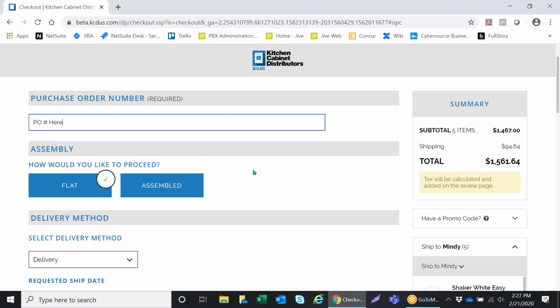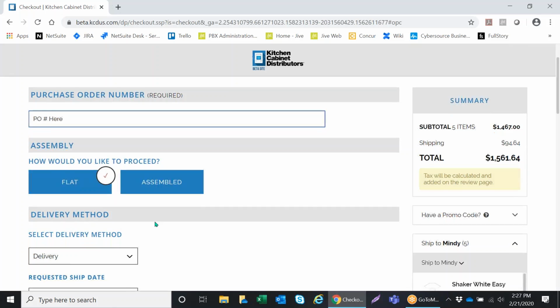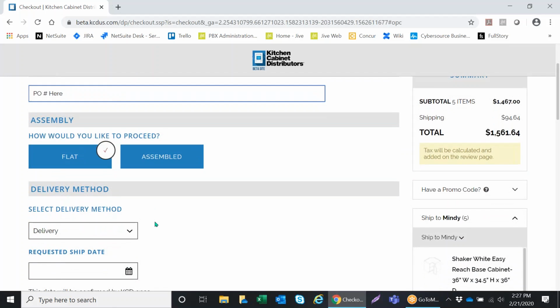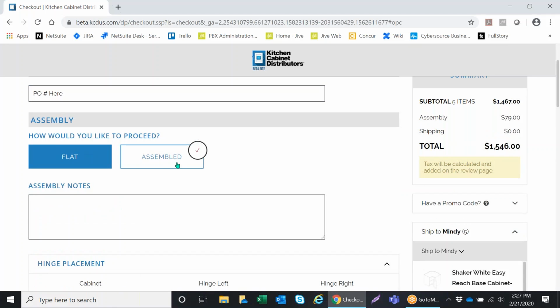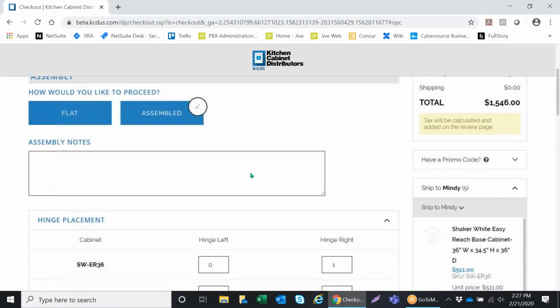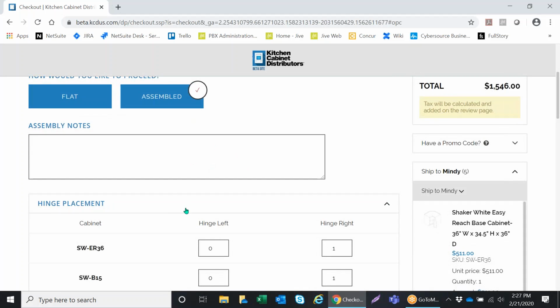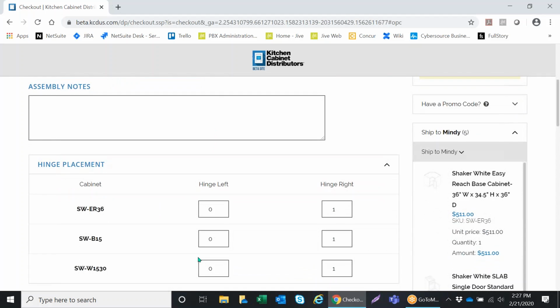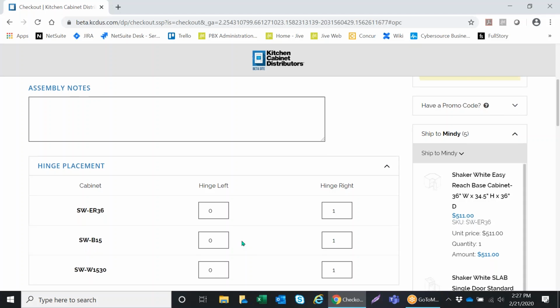Under that, you've got the option for flat or assembled. If you choose flat, nothing happens. You go down, you select your delivery information, your shipping information, and the process is normal. If you select assembled, this is a new feature that we do have: under assembly notes, you're going to have hinge placement. So this lets you choose whether you need hinge left or hinge right on certain cabinets.